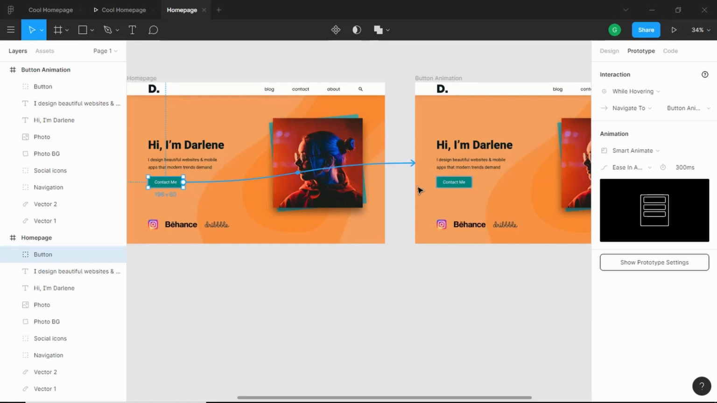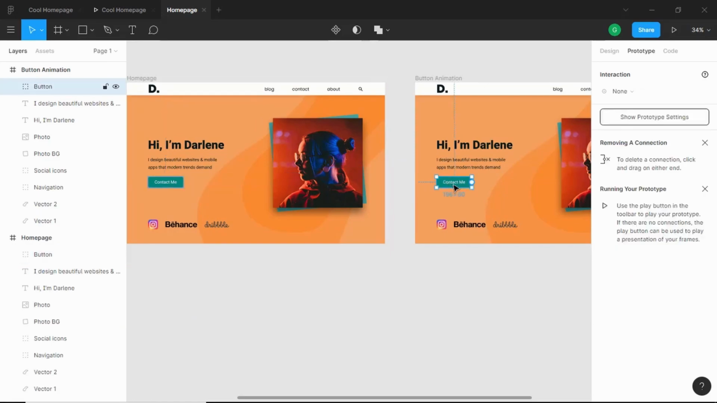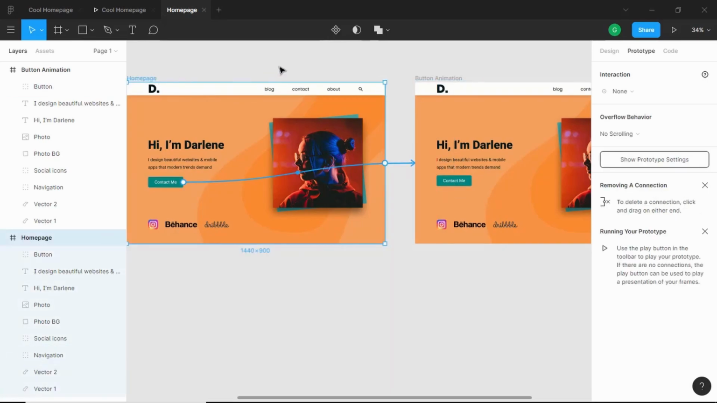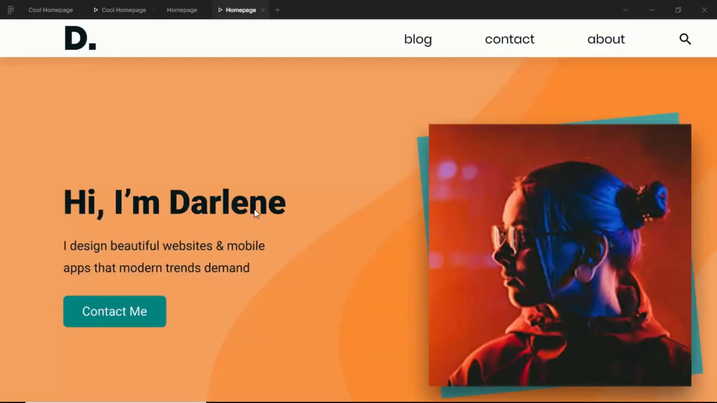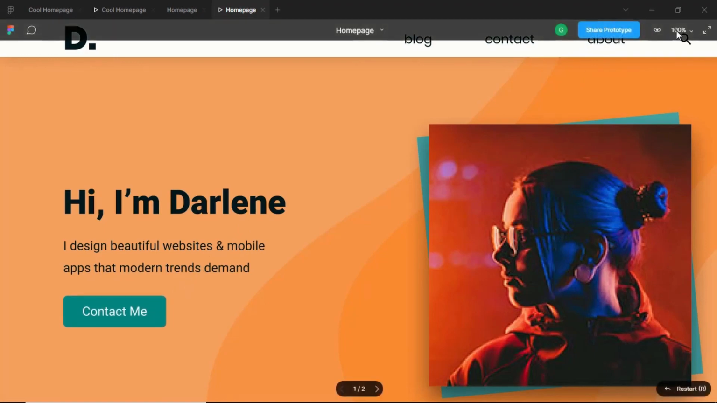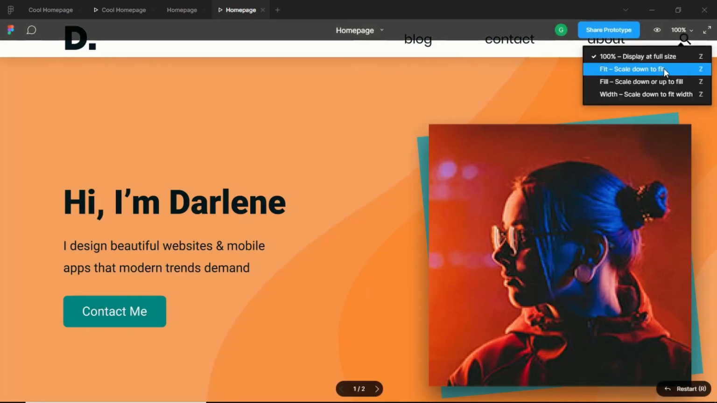Now we'll go to the button animation frame, and we'll just move this button up a little. Alright, so now to see our animation, you have to click on this present button. And now we can see when we hover over the contact me button, we have this animation. We'll just set the zoom to scale down to fit.